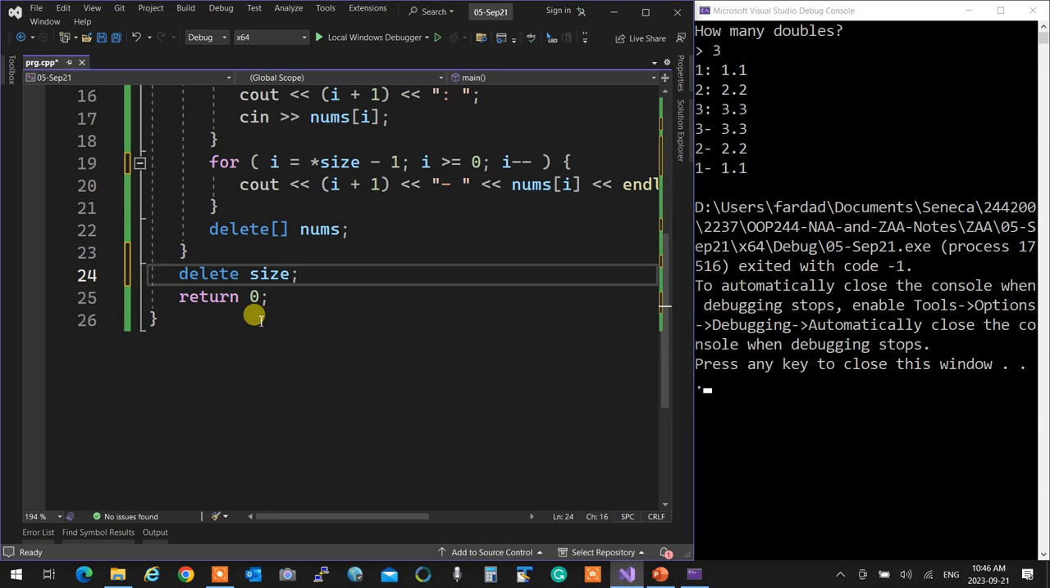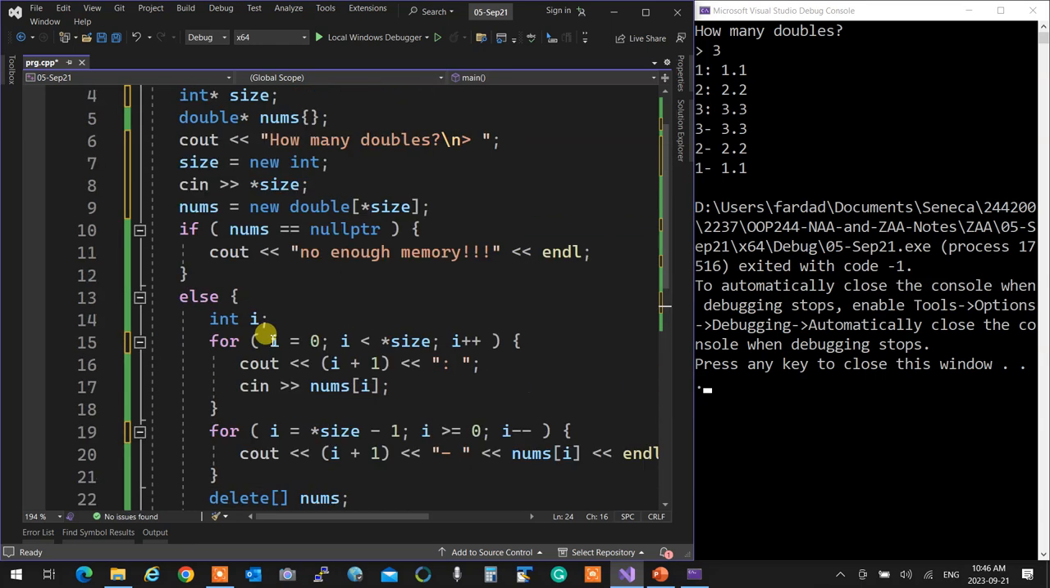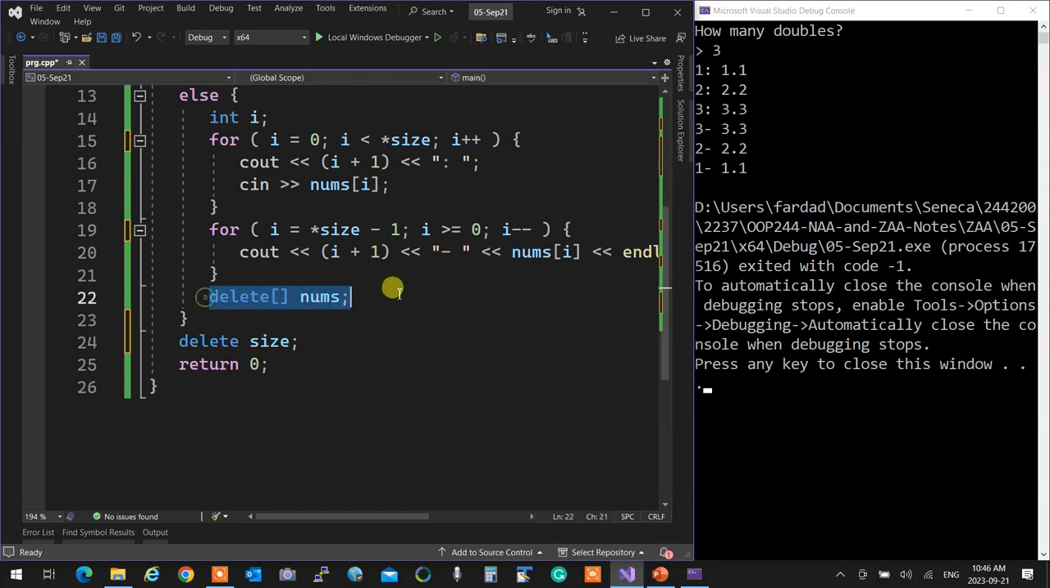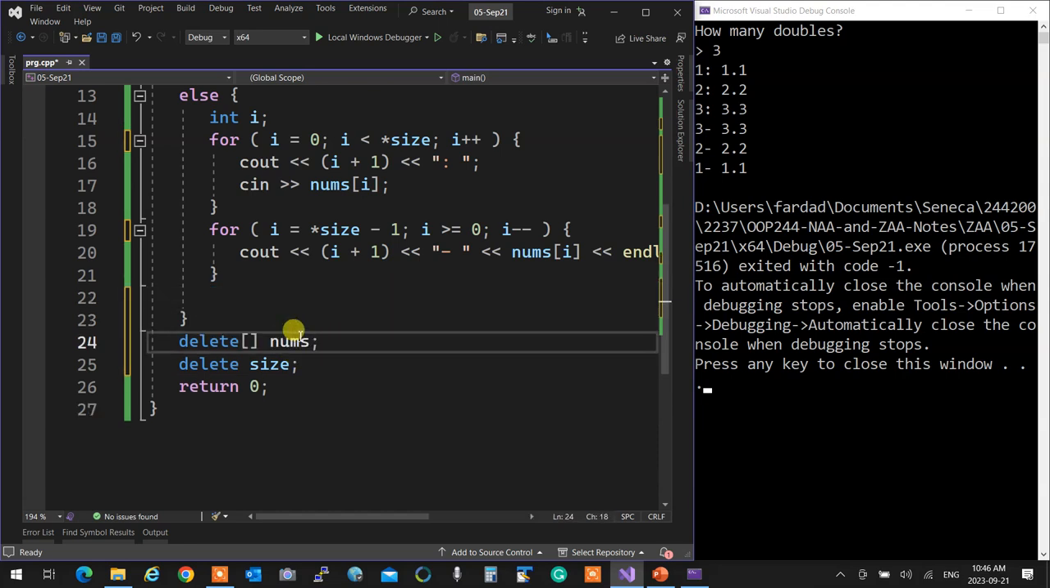Yes? For the other delete? Nums? Sure. In this case, you can. No, no, no. Well, let me explain. He is saying, can we just put the delete over here to make sure it really deletes it?